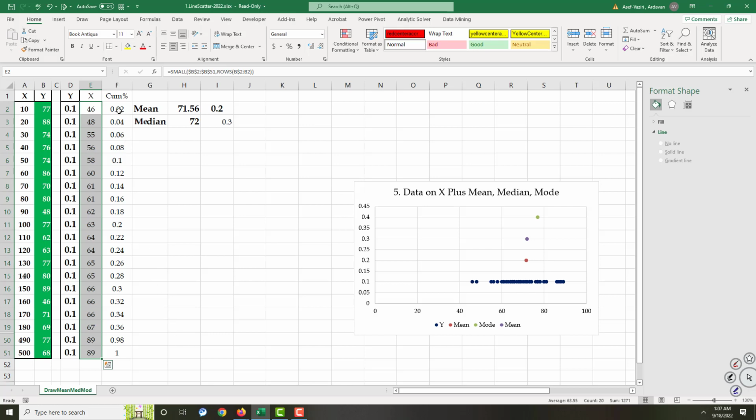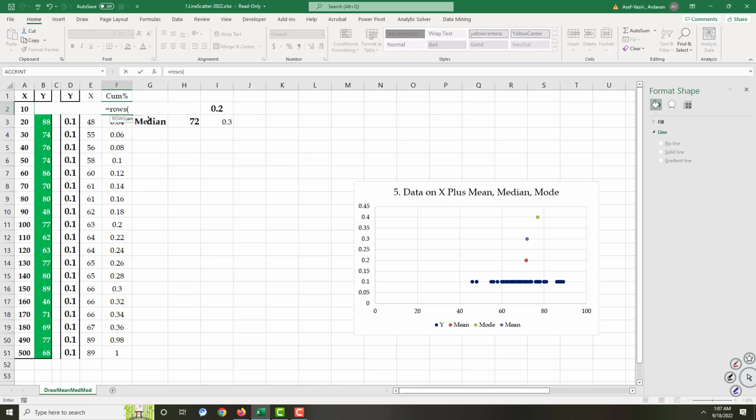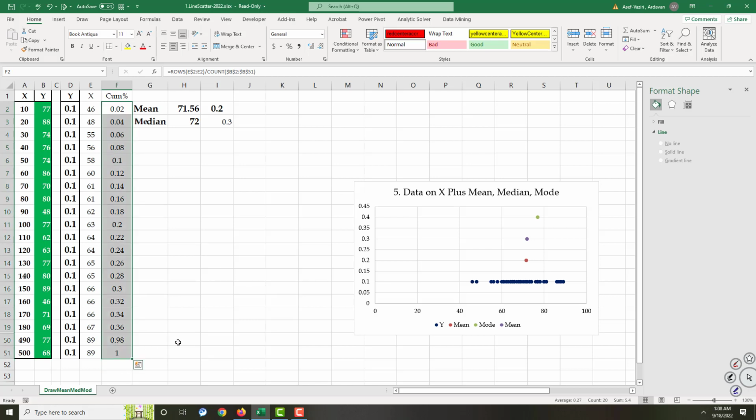I sorted this column. Now I go here and I type equal to rows of from here again to here. I lock the first one. Divided by count. Count, and I count these numbers. I know they are 50, but maybe I don't know. And then I like it because I'm going to copy it down. So it says 2% of numbers are 46 or less, 4% 48 or less, and 100% 89.